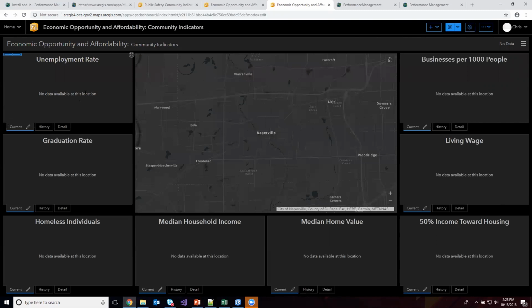There will be times where you'll have KPIs that at the city level you have a measurement for, but maybe at the neighborhood level you don't. So the dashboard is smart and knows if the user selects a particular neighborhood, some of the KPIs might have metrics and some might report that there's no data available at that location. So that's how it handles if there's no information.